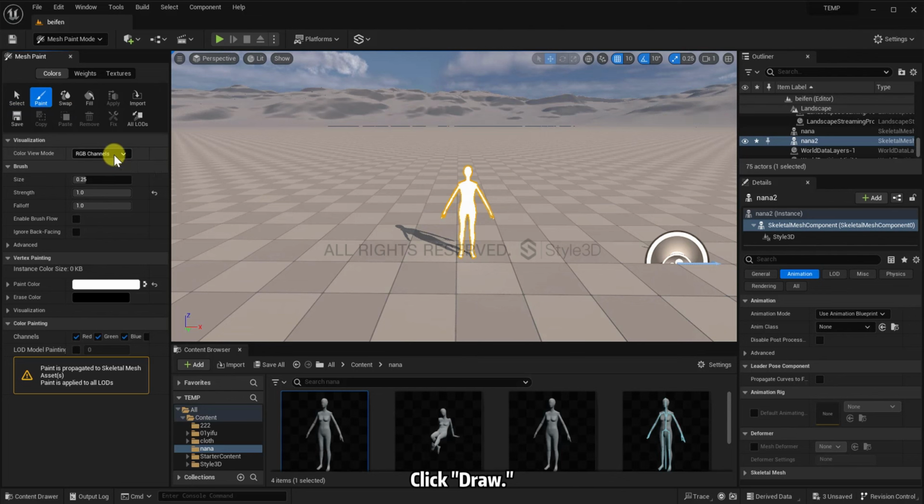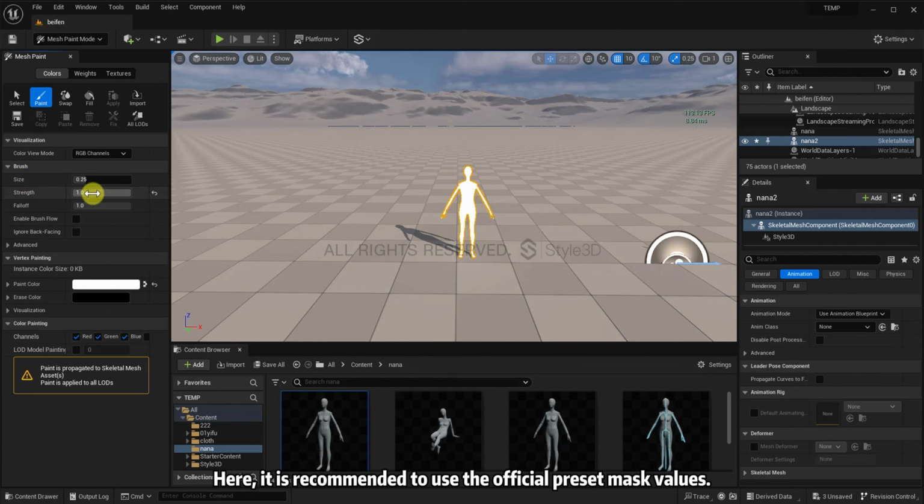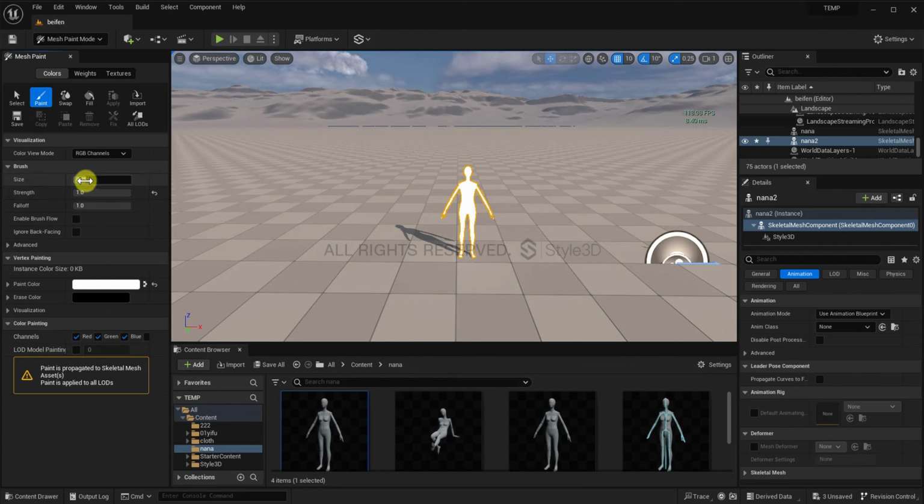Click Draw. Set the color view mode to RGB channel. Here, it is recommended to use the official preset mask values. Also, set the brush strength to the maximum to avoid missing details. Adjust the brush size appropriately.